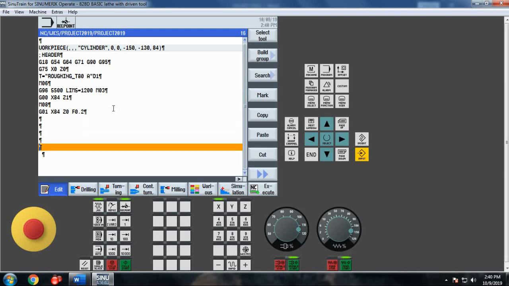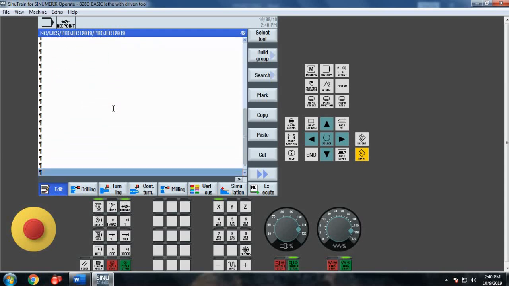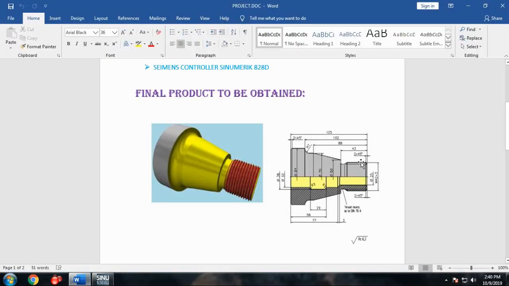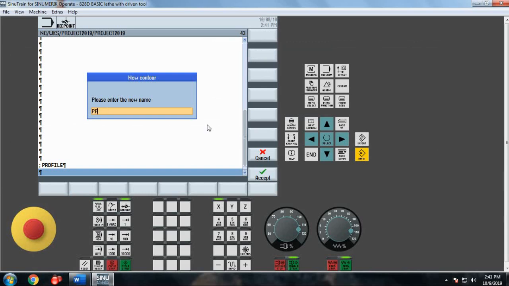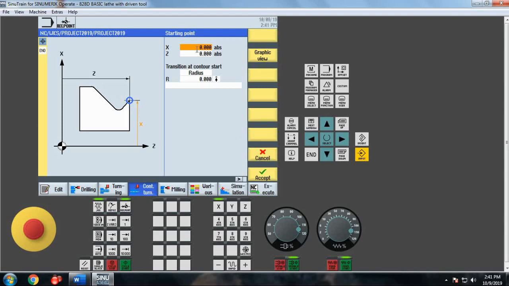Next, for the stock removal cycle, we must create a subprogram for the profile. So we have to create a subprogram on contour method. In the stock removal cycle, we use the subprogram file on contour method. So for the profile, we create the subprogram file. Click on contour turning, click contour and new contour. Give the new contour the name profile and click accept.